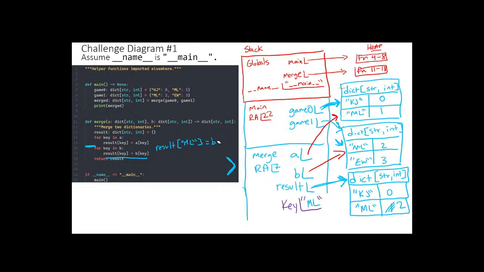What happens in the very last iteration of this loop should be pretty straightforward. We say, OK, we just processed the key ML, so let's now process the key EW. And we go into the loop. We're pretty comfortable with how this loop works now. We look at B of EW, so that's the value 3. We're assigning 3 to result of EW. There's no key EW here, so we're going to append the key EW and have a value of 3 associated with it. And we've completed this for loop because there's no more keys. We went through the keys ML and then EW. So we've completed both for loops now, and we're ready to return the result.